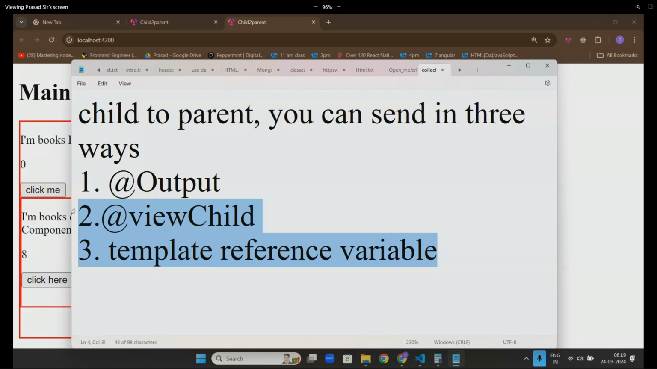Is it clear, ma? Now, I will show you @ViewChild. I will show you template reference variable, how it will be done. In case, sir, I want to see that old method of @Output also, in the document which I gave you, @Output is also there. Each one has three examples. I will show you those examples also once we are done with this. Clear, ma? Now, let's start, sir.